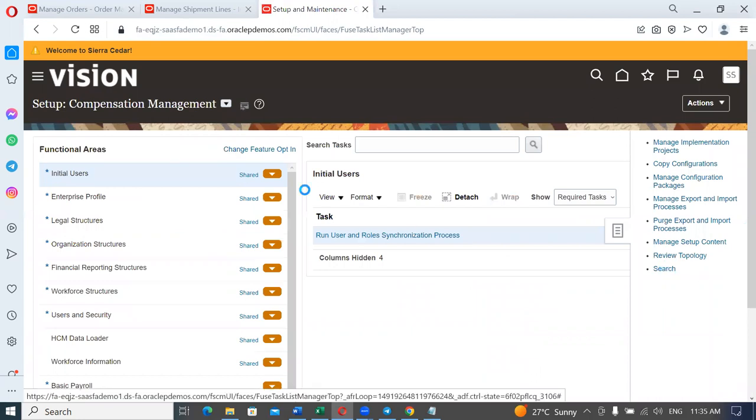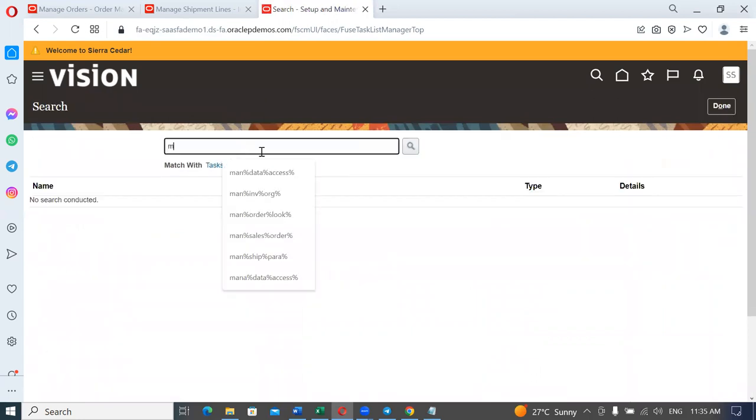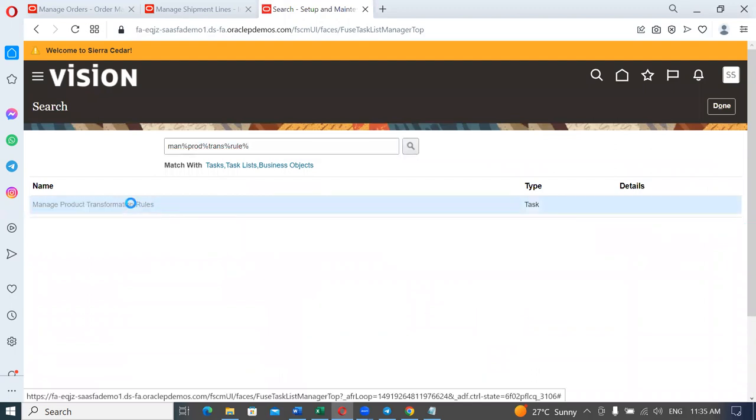I will now go to the search. Go to Manage Product Transformation Rules. So Manage Product Transformation Rule is the one through which we are going to do all the advanced pricing. Every advanced pricing, whatever you have seen in EBS, everything has been written only via this.